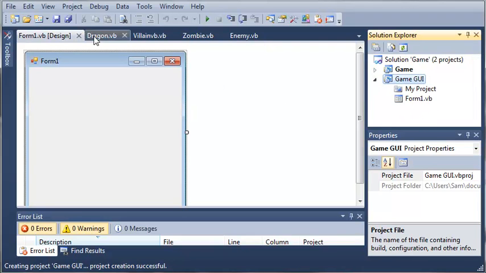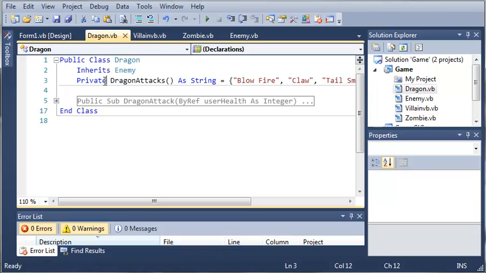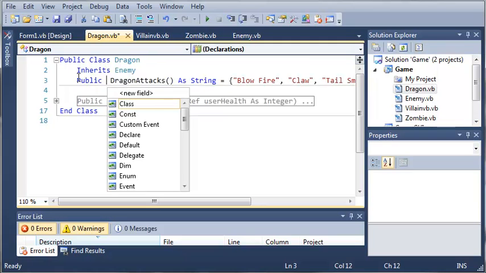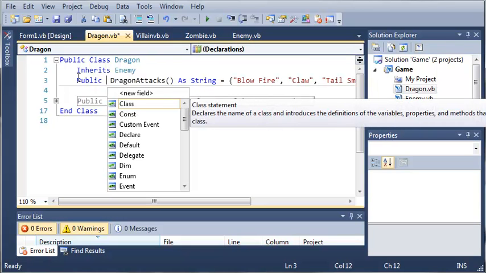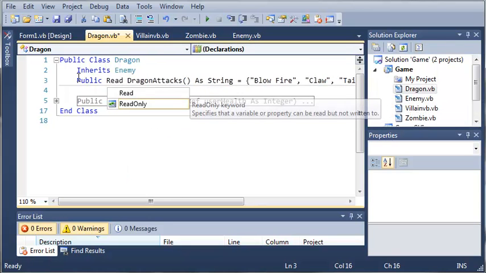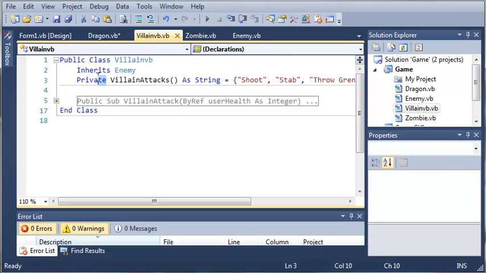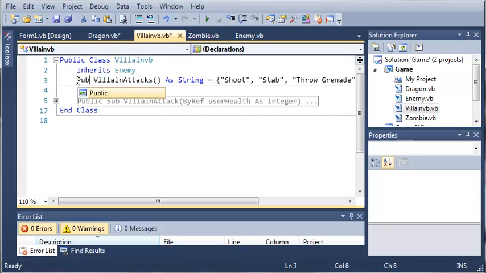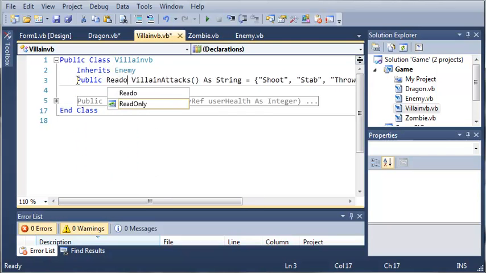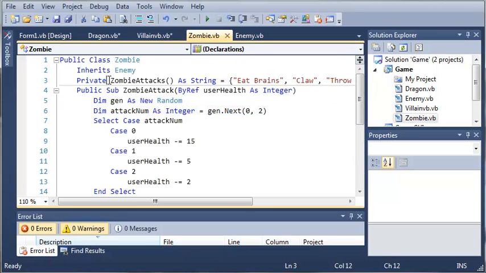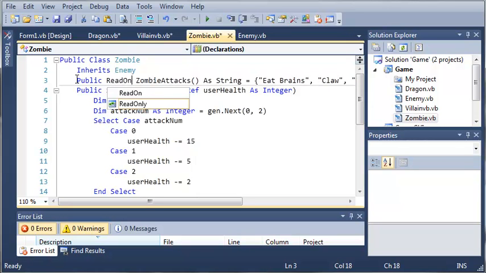So, one thing that I wanted to change from the last tutorials is our arrays. So, instead of making them private, let's create them public and read only, so that the user can access them, but they can't change anything about them. So, we'll just go through here. Public read only.